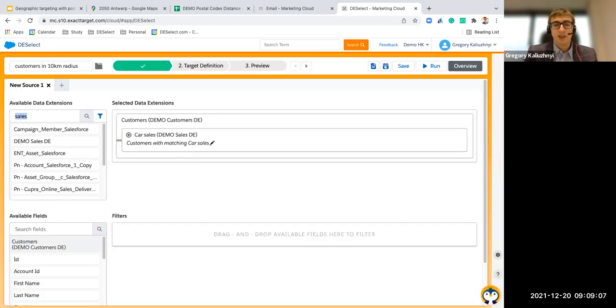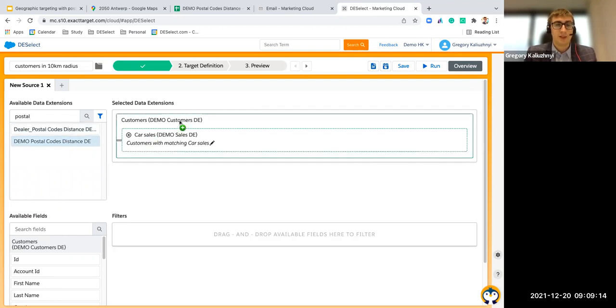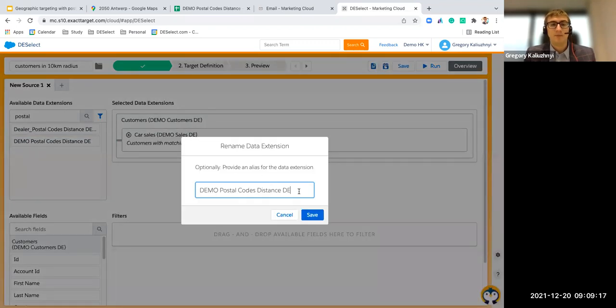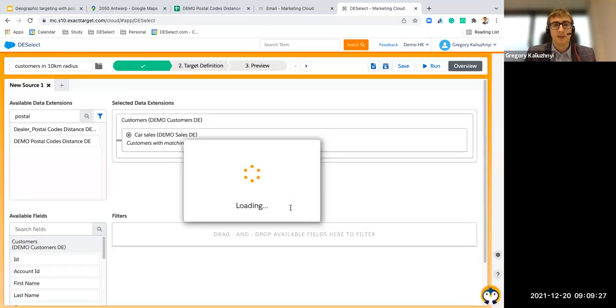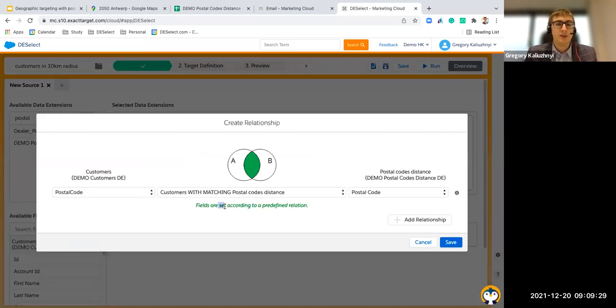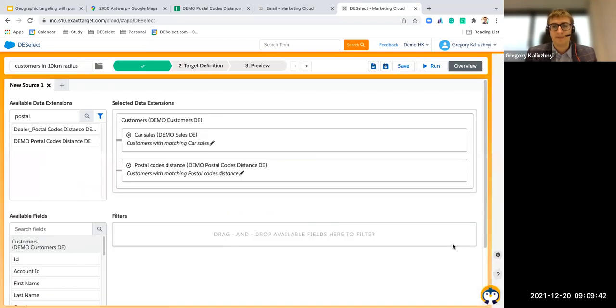And the next step is, let's add the postal codes data extension here. And I will drop it on top of customers data extension, since I want to make the relationship between customers and postal codes distance. So this is the data extension we have just created. And now, as you can see, since we predefined the relationship, fields are set according to a predefined relation. So it's postal code and postal code. And I don't need to perform any other changes. We are good to go here.